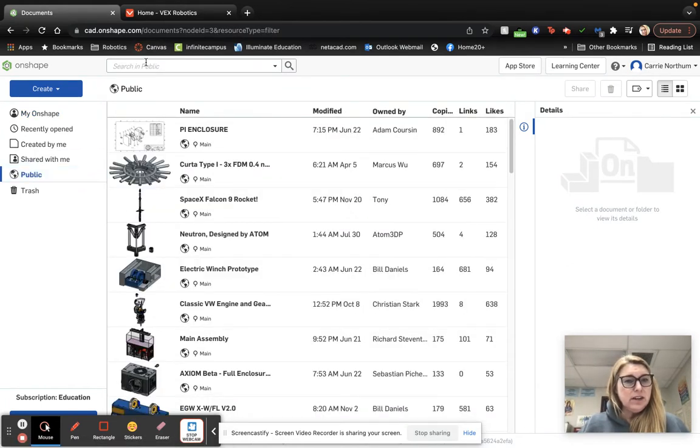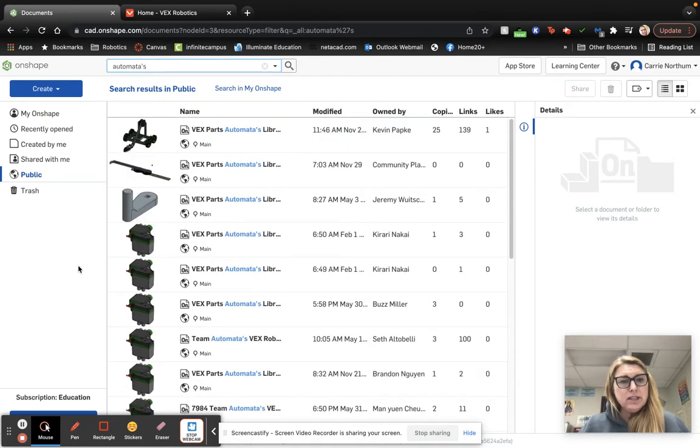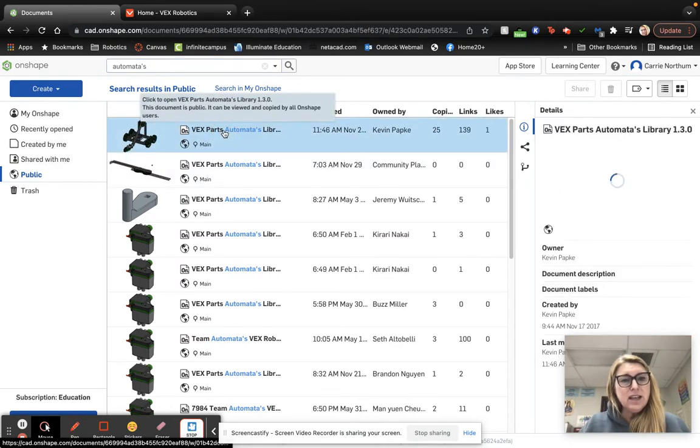And then once you're in there, I'd like you to search for Automatas. It's AUTOMATA'S. This is the name of an actual team that developed this library, and on the VEX website, we can actually find the files for all the parts. And so they imported these parts, and right here we can see their library on the top, and I'm going to click on that to select it.